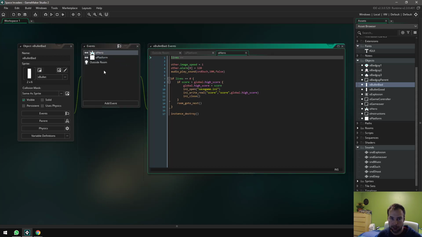And the last one is the collision with the hero. When the bullet hits the hero, we need to do a few things. First, we need to decrease lives. That's kind of a given. Then we need to set the image speed of the hero to be 1. This is the controlling mechanism that we're using throughout the game in a bunch of different objects. So we go other, and other in this case is the hero, dot image_speed equals 1. That means we've effectively turned on the blinking animation of the hero, and that should in turn shut off everything else.